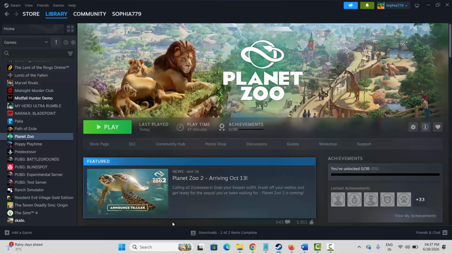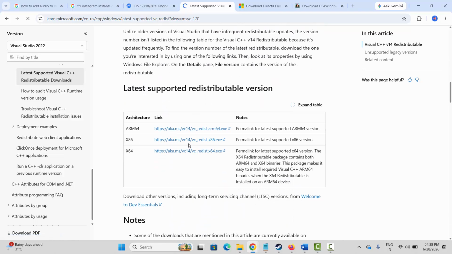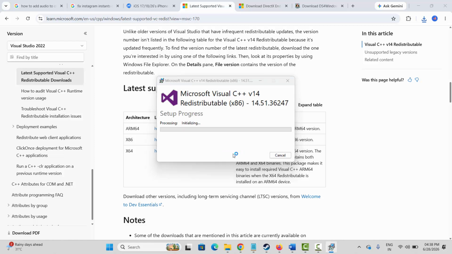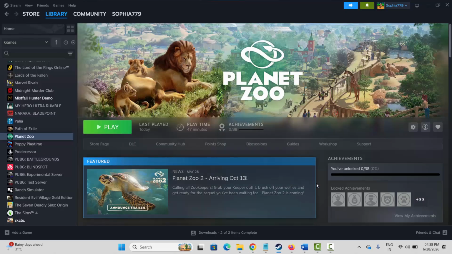Next is to install Visual C++ files. For that, I have already provided the link in the description. Just have to copy and paste it in a browser. After the website opens, go below. From here, you have to click on the link to download Visual C++ files. Once it is downloaded, you have to open it. You will get a repair or install option. Click on repair, click on yes. Wait for some time. And after you get the setup successful message, close this. After that, restart your PC, and once your PC restarts again, log into the game and click on the play button to check if the game is launching or not.